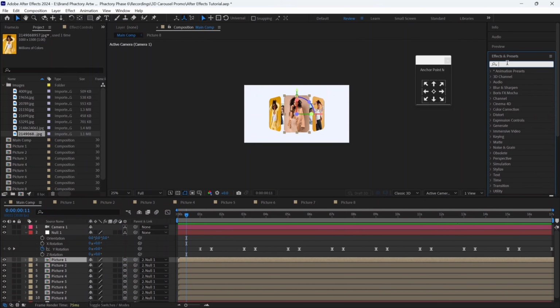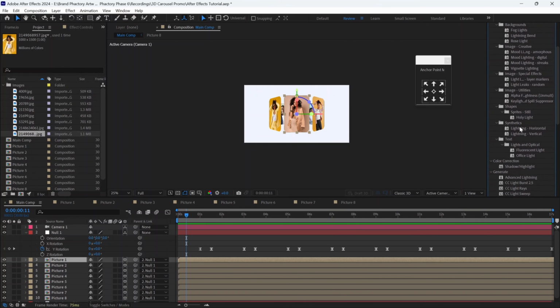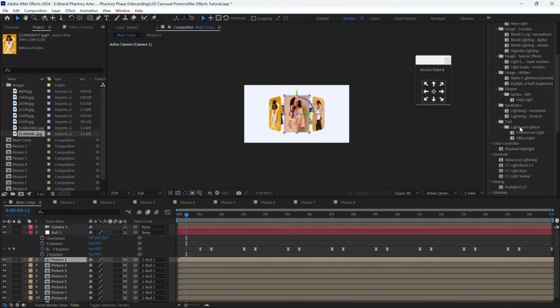To give it some extra shine, go to the Effects and Presets panel. Search for CC Light Sweep and apply it to picture 1. Drag the center point across the image and keyframe it so it sweeps across nicely.